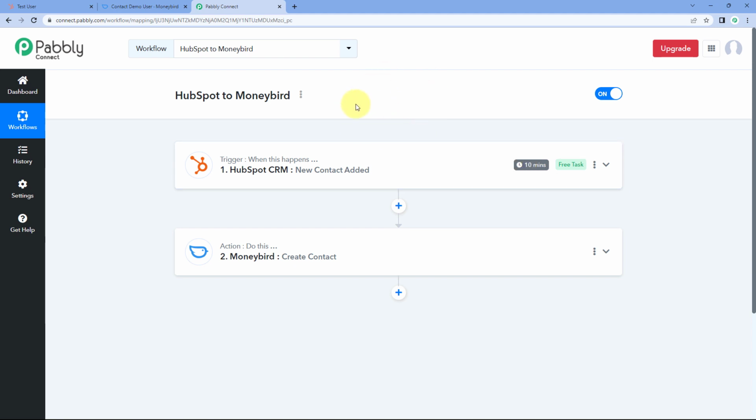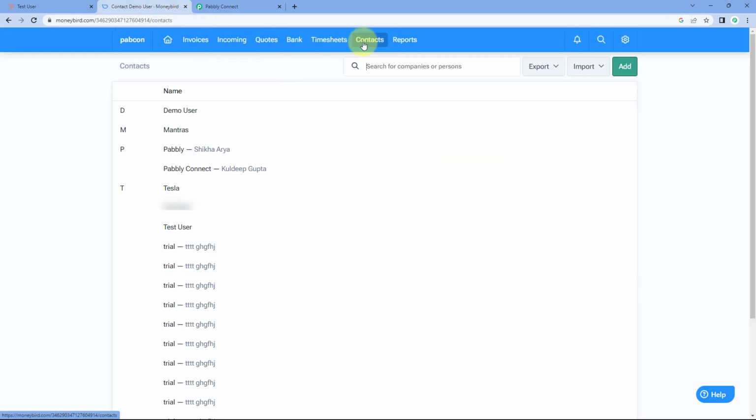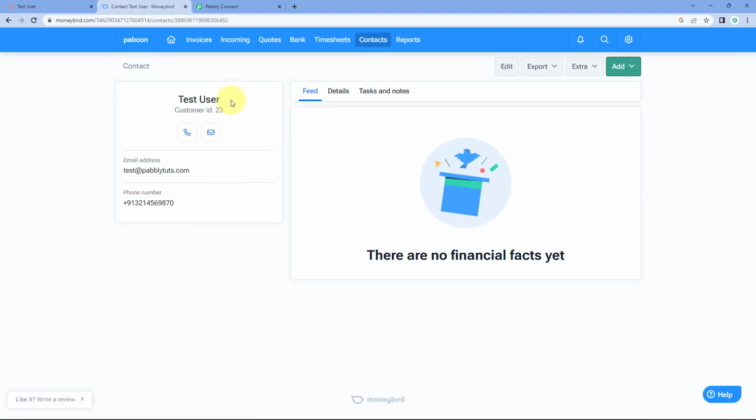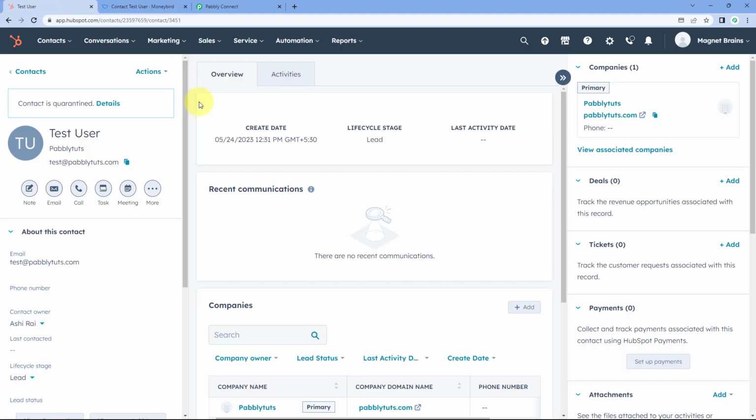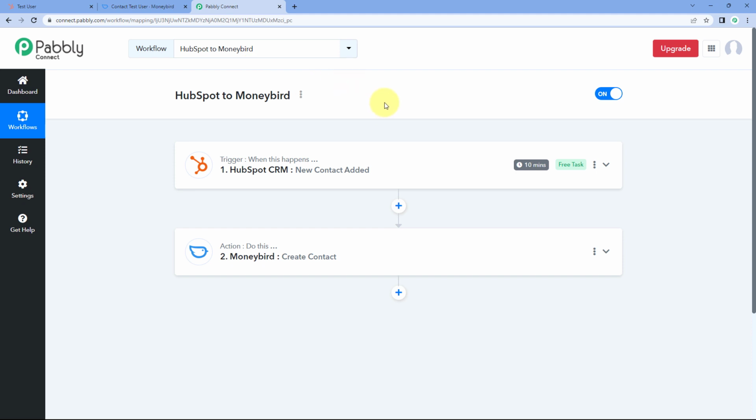Okay, so we have successfully waited for 10 minutes. Let's check our Moneybird account. We'll go to Moneybird and go to this contacts page. And yes, here you can see that Test User, the same contact which we have just created in the HubSpot CRM account, with the same details, is now added in Moneybird as well. This means the automation workflow which we have created in this video is working perfectly fine.